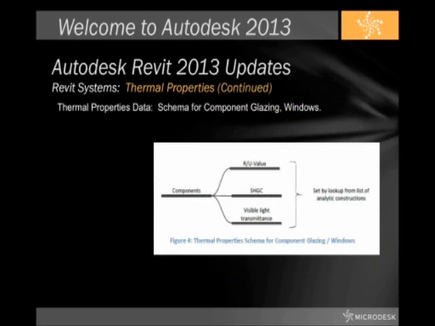If we break this down a little bit further, we can see it comes out to the individualized components. There we're seeing the R values, solar heat gain coefficient, and the visible light transmittance. The image gives you an overview of the thermal and solar properties of that component, being the window. You can see the R value, the solar heat gain coefficient again, and that light transmittance are set by a lookup from a list of analytic constructions.